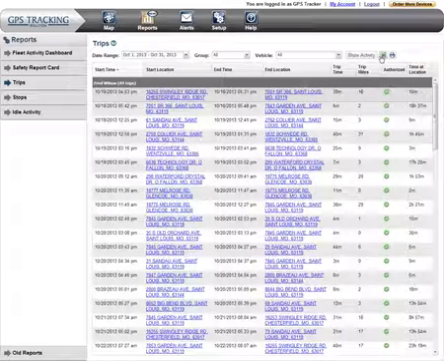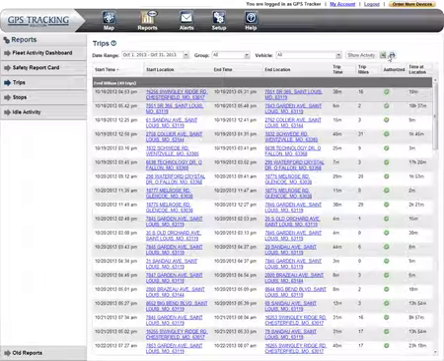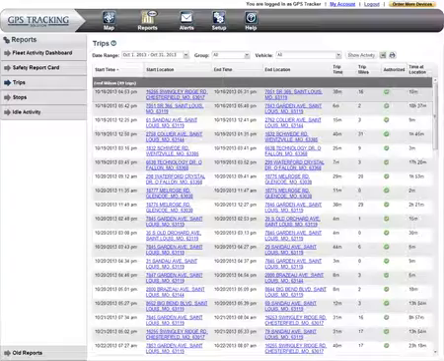If you click the Excel icon at the top of the page, you can export the trip report to an Excel document, and clicking the print icon will allow you to print the report. This report is a great way to review a driver's daily activity.